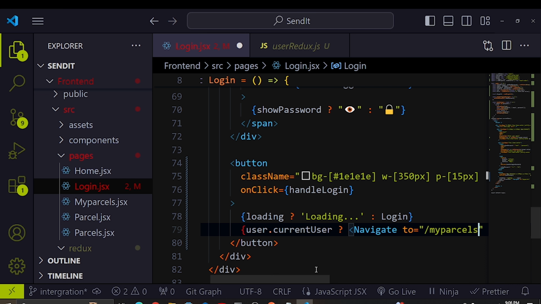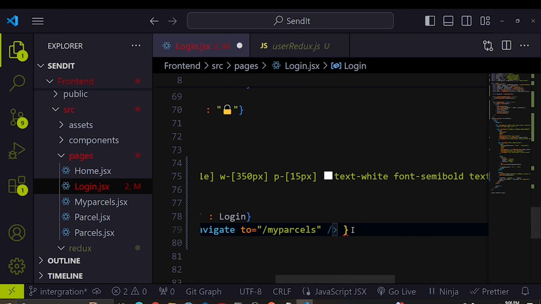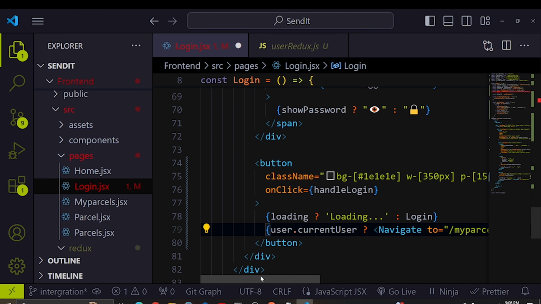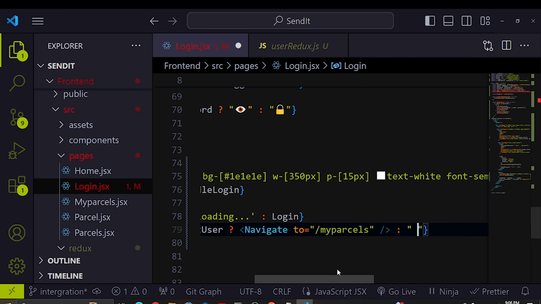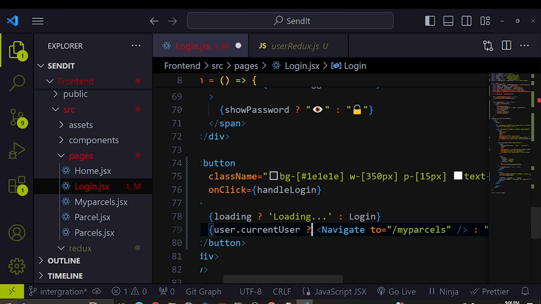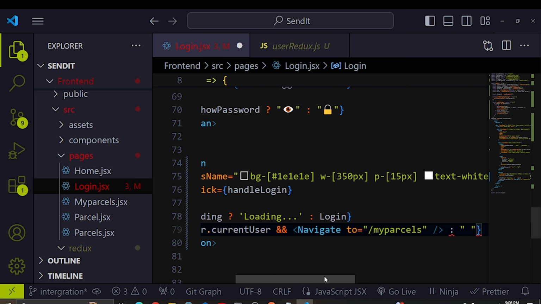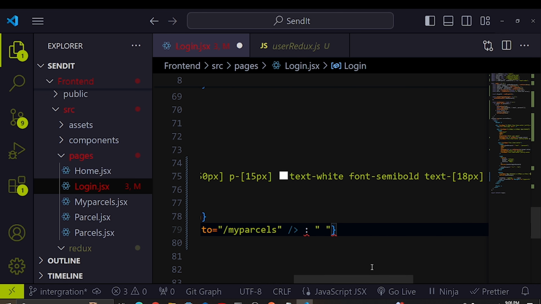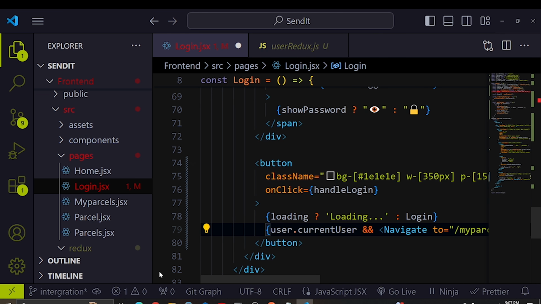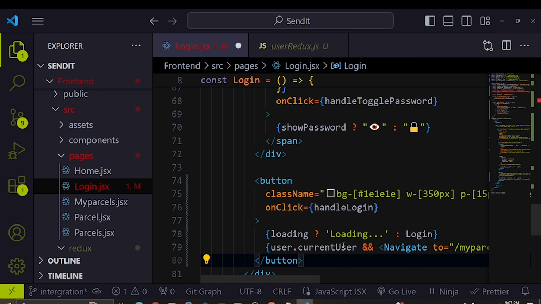So let me see where the problem is here. You can see there's a problem here. Because this is a ternary operation, we also need to add an else so that you don't have to do anything. Or else, if you don't want to do that, you can just add these two ampersands, or, and then remove this. So whatever you think is okay, you can use that.